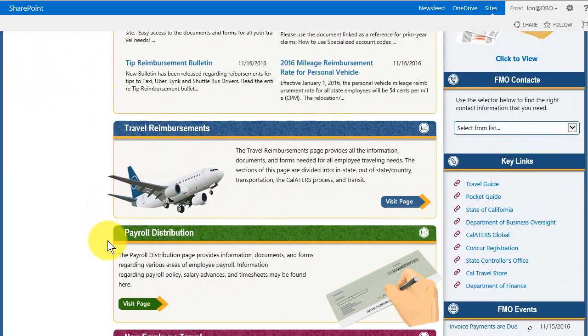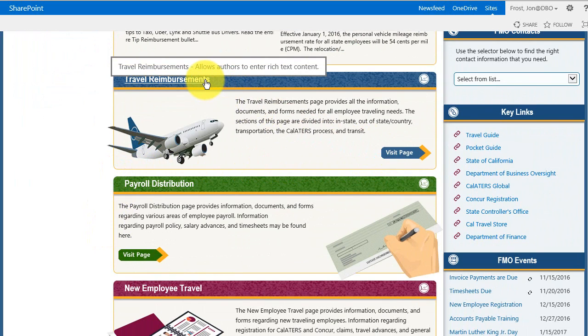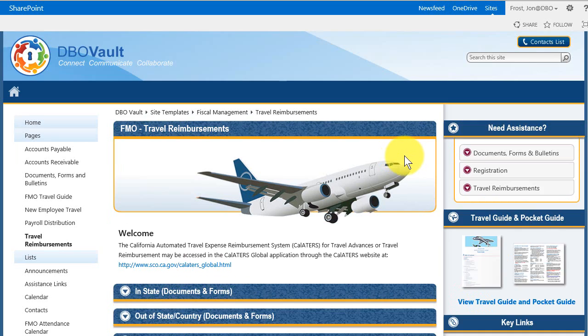To illustrate what we mean, let's visit the Travel Reimbursements page. We can do that by either clicking on the Visit Page icon or on the words Travel Reimbursements in the title bar of this panel. We'll click on the Visit Page icon. Here we are on the Travel Reimbursements page.